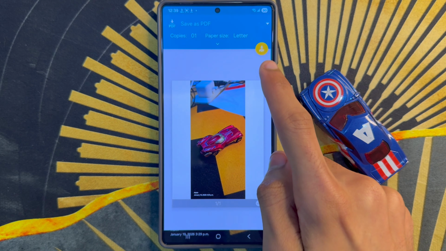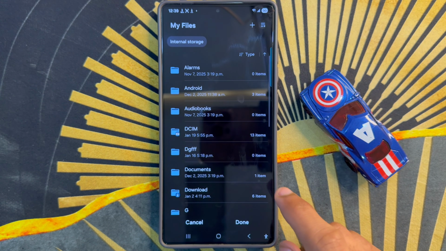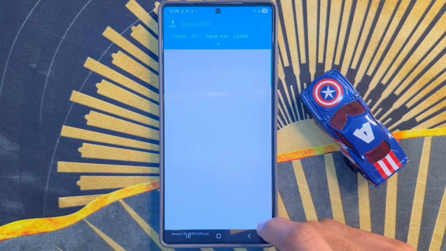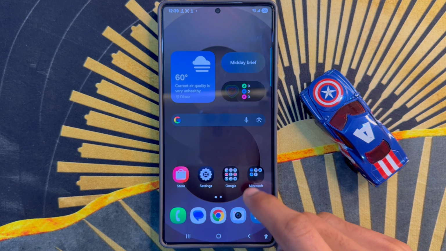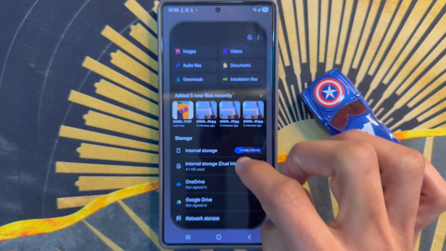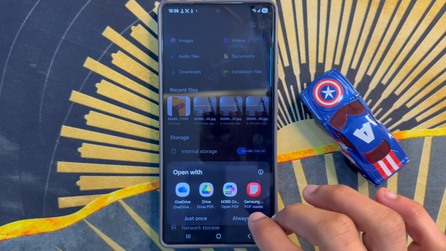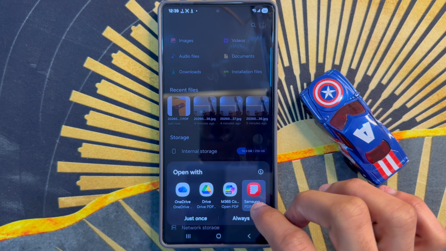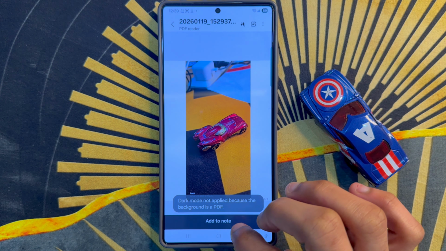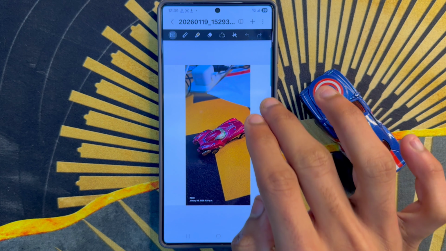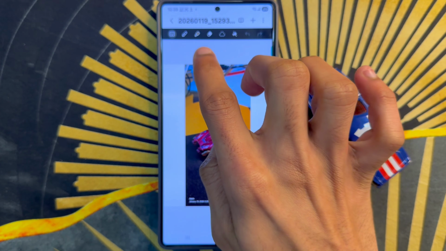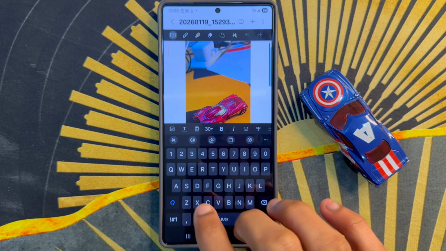After click on Print, click on this PDF icon and select folder and click on Done. Click on My Files app, click on Folder and add to Notes. So click Open Keyboard.